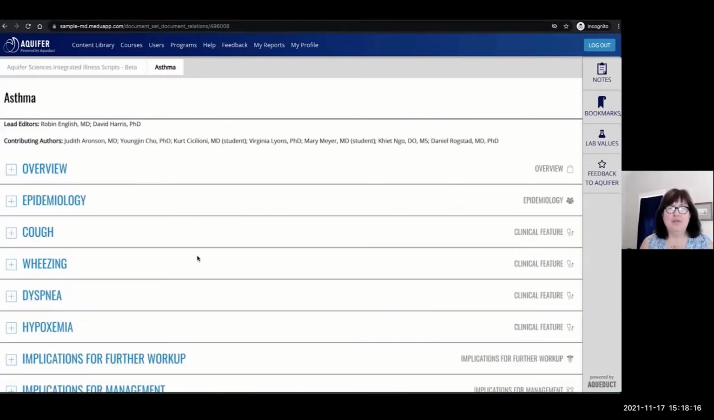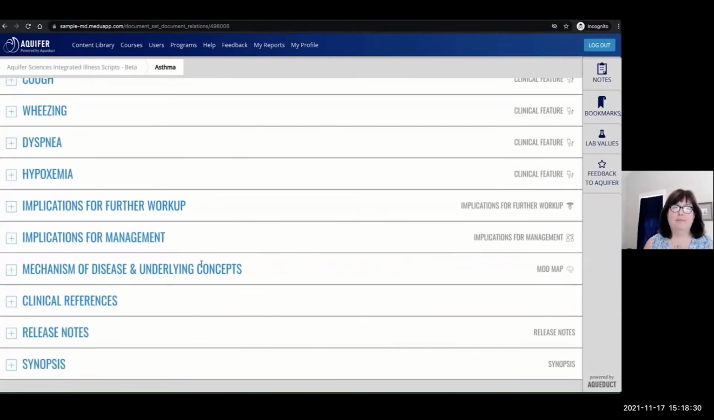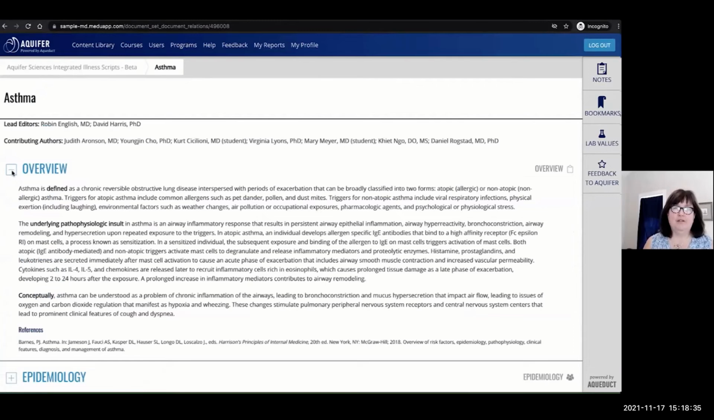Each of our scripts includes an overview, the epidemiology, up to 6 of the most common clinical features, implications for further workup and management, and the mechanism of disease management. The overview begins with the definition of the illness, followed by the underlying pathophysiological insult and the environmental and epidemiologic factors that trigger the insult.